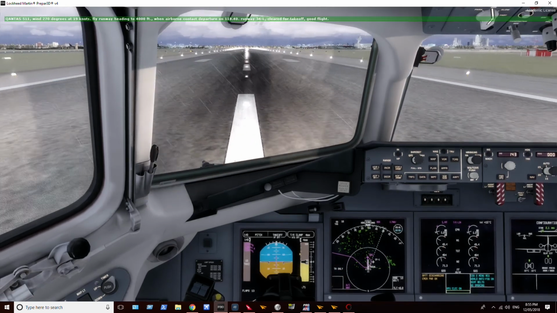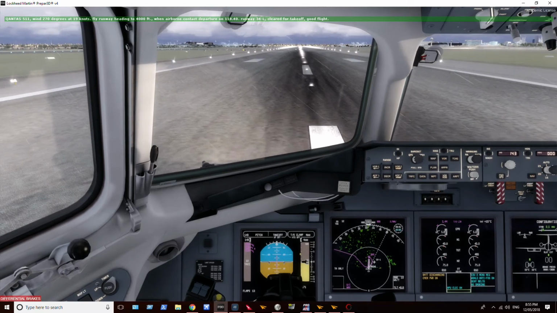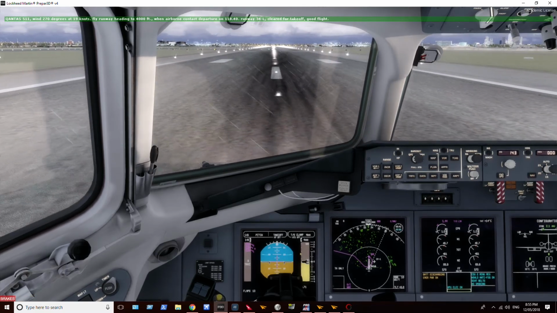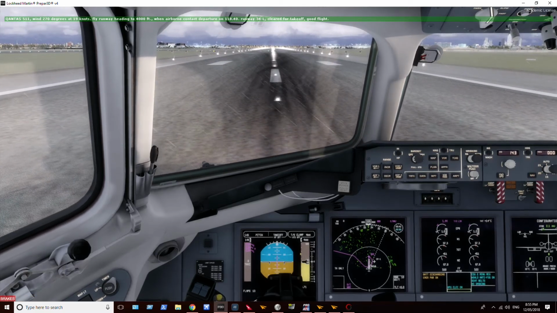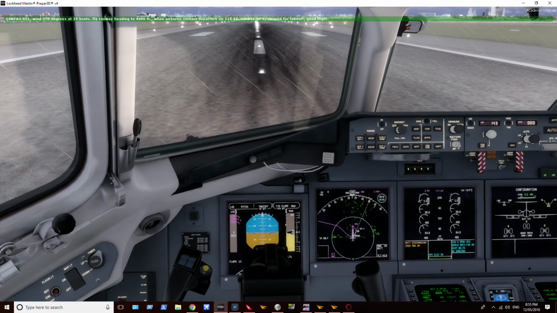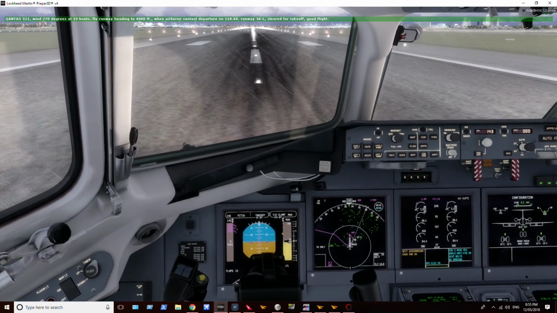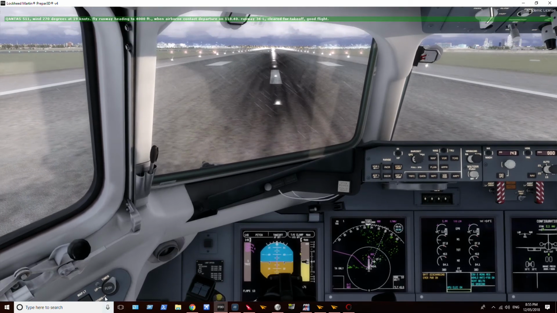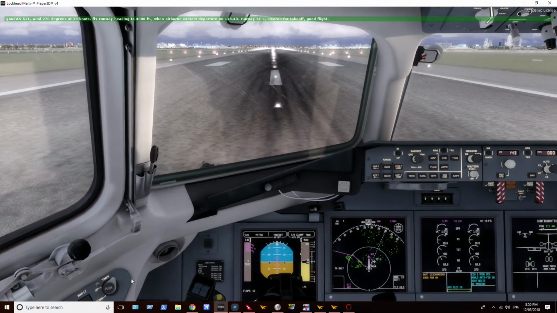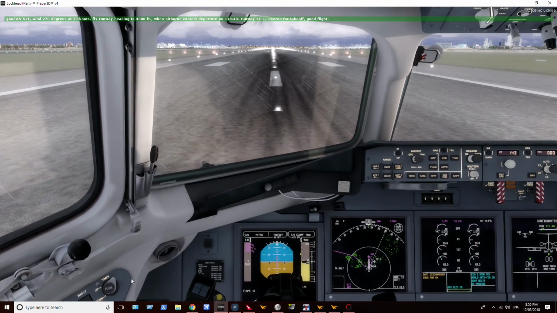Qantas 511, wind 270 at 19. Fly runway heading, when airborne contact departure on 118.4, runway 34 left, cleared for takeoff. Runway heading, departure frequency 118.4, runway 34 left, cleared for takeoff, Qantas 511. Right, clock start and off we go.